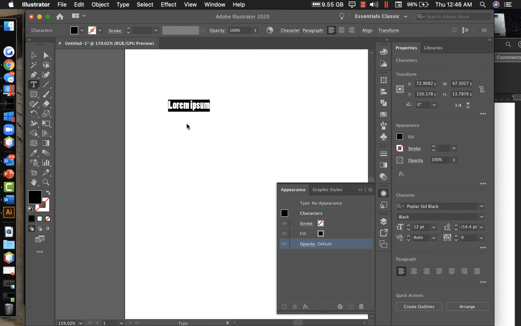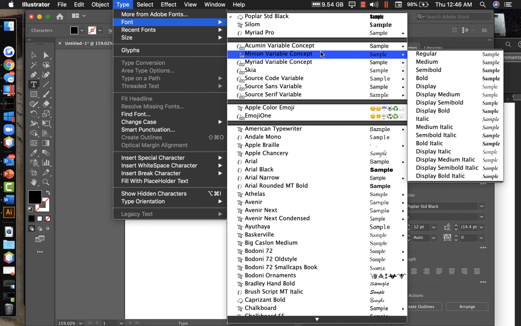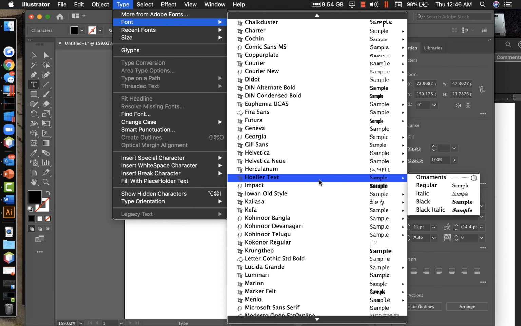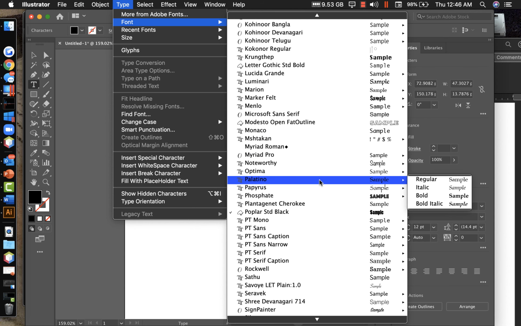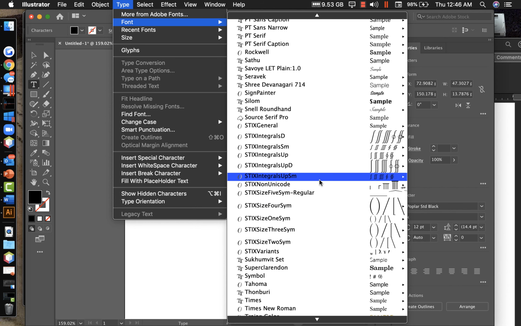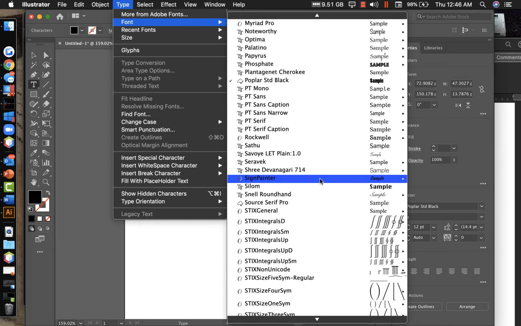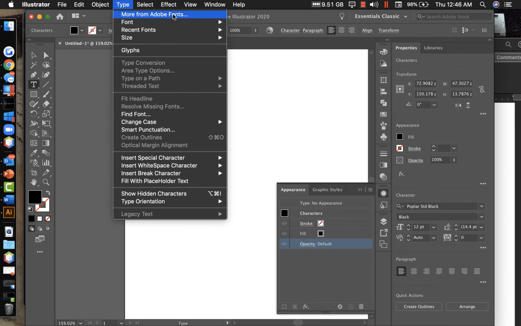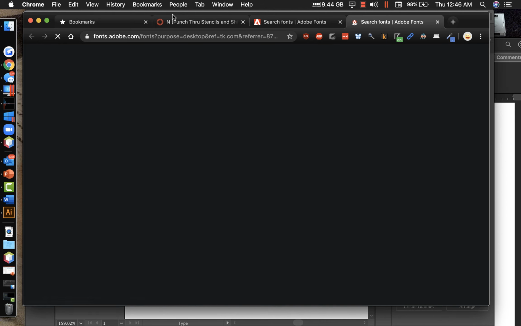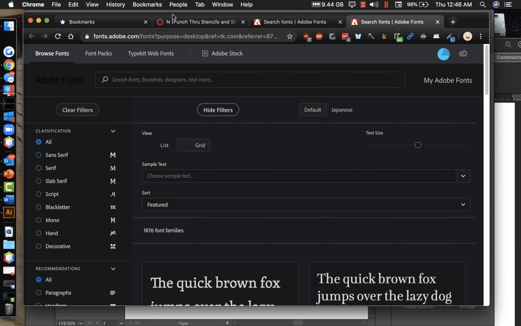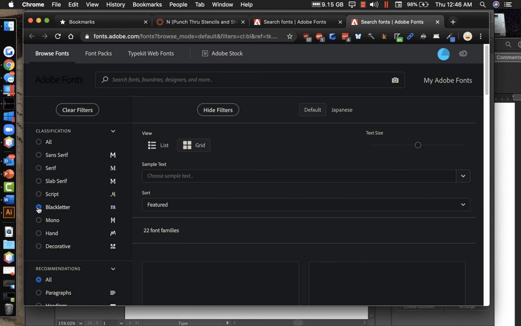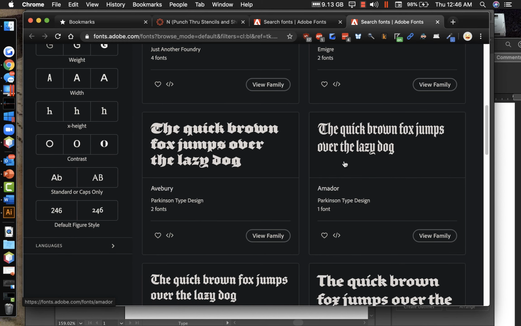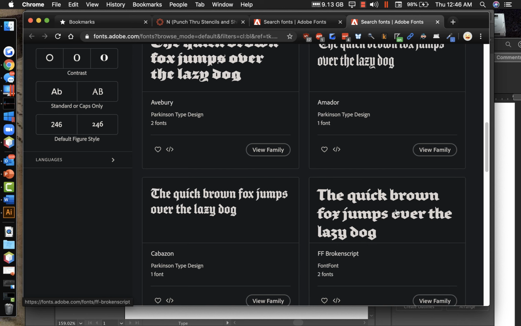So, alright, let's type some text. I was looking at the fonts and trying to find a nice big blocky font. The one that I show in my example's not here on my Mac at home. I'm going to click More from Adobe Fonts just to see if I can find a font, and I'm going to choose black letter. What is black letter? Black letter is those dramatic, heavy metal looking fonts, right?